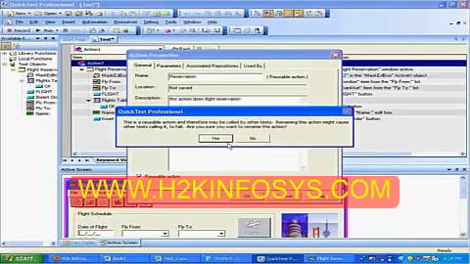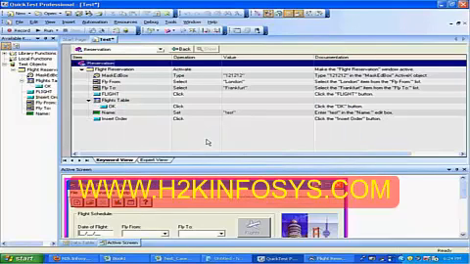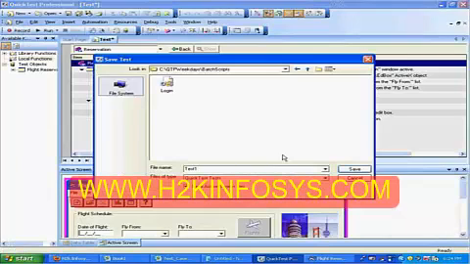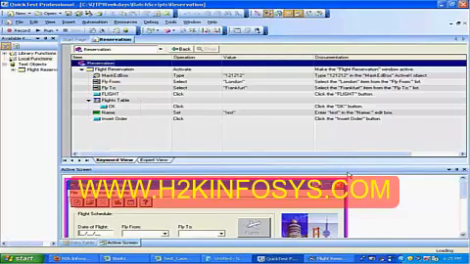Again, you will get one more confirmation. Say yes. And then let's try to save this script also. Save file, save. And then I'm going to save this script as the reservation. Okay, that's the script and save it.